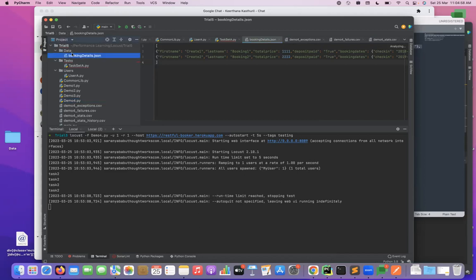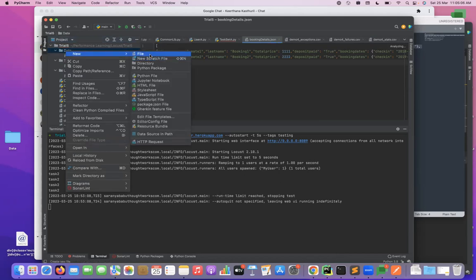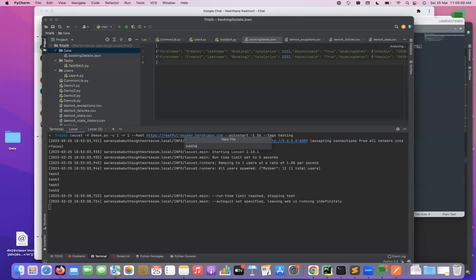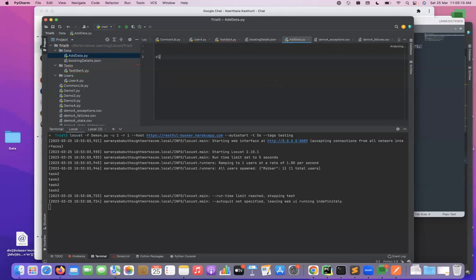Every time, we have to pass the data to the user, right? So for that, I am going to create one more function. Let me add data. This function is where we are going to pass the data from the JSON file to the user. So once the user is hatched, the user is going to perform the post request. To perform these requests, they need the data. So we are fetching the data from the JSON file and passing the data to the task class.